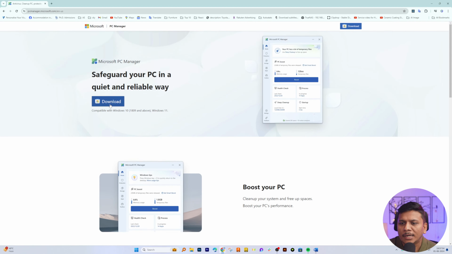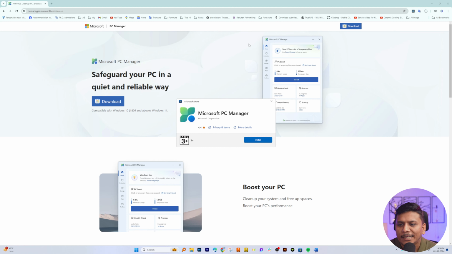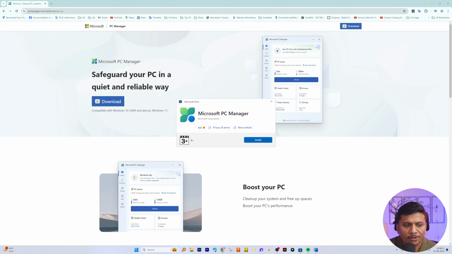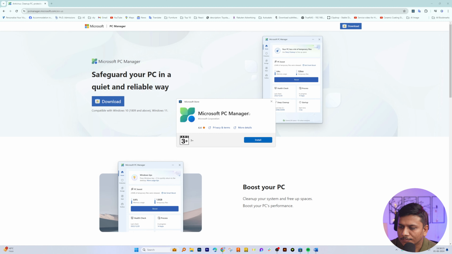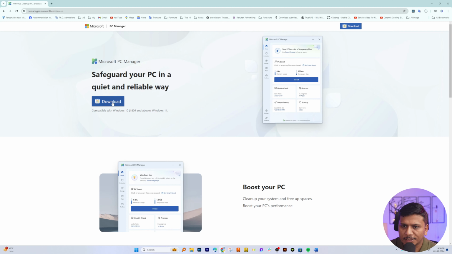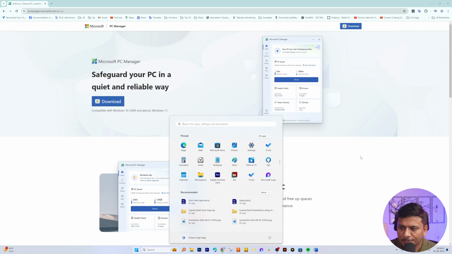So let's go here and click on download. And as I said, guys, this app is from Microsoft itself, so you can completely trust it. And the good thing is that it is completely free, guys. So what else do we need? A free app that can take care of our PC performance. This is really awesome, guys. So let's click here on install. And I'm hoping that after some time, this app will be installed in my system.